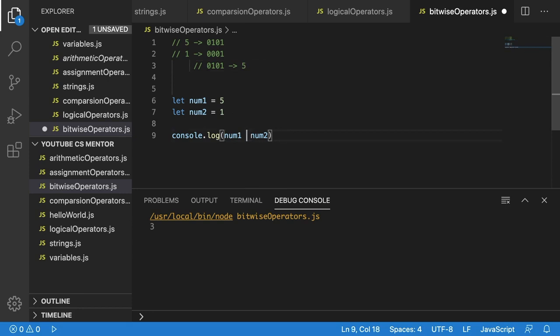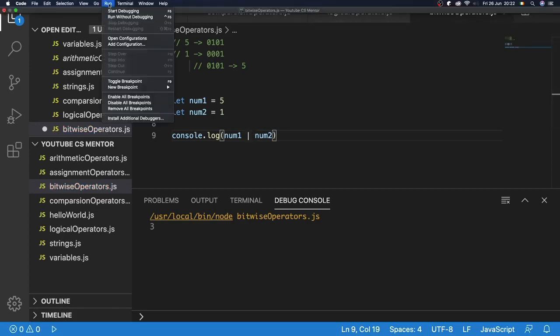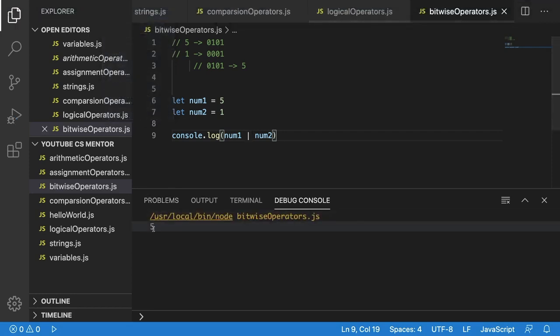Now again, our OR operator is very similar to our logical operator, so rather than using 2 pipe symbols, we can just get away with using 1. So this is what it'll look like. Now we're going to hit run, and we'll see our output, and we can see that 5 is our output. So we now know how to deal with our OR operator and our AND operator.